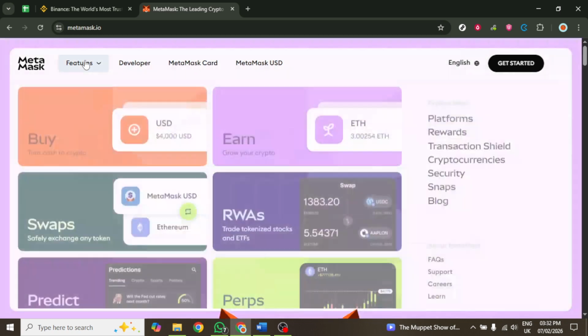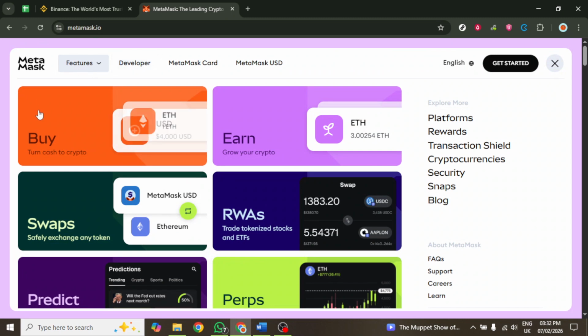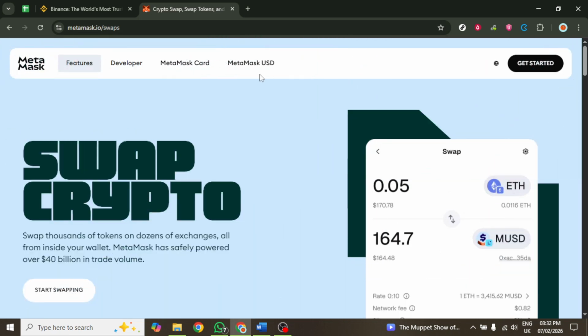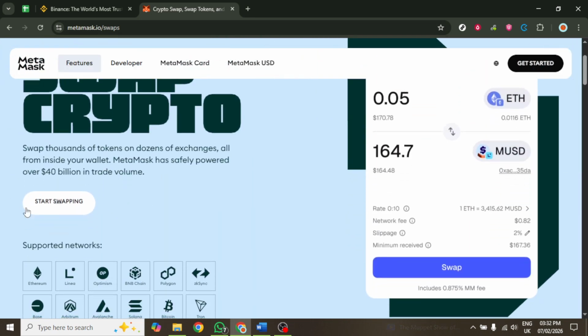Next, open your MetaMask wallet. Ensure that you have USDT in your wallet by checking your asset list. After confirming you have USDT, click on the Send button. A new window will appear where you will need to paste the Binance deposit address you copied earlier.